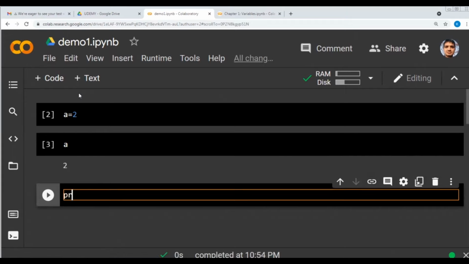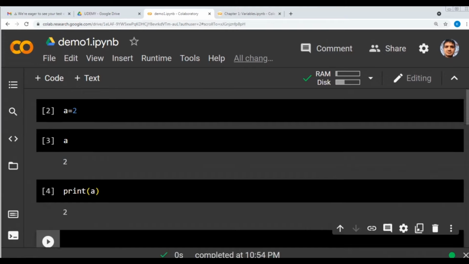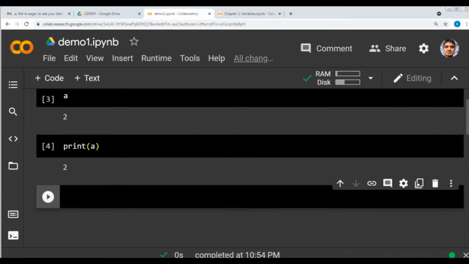In scripting, we have to write a print statement. So we have written print. If I pass the value of a, you should get the value of a, that is 2 in this case. This is how you can start developing your own IPython notebook, and you can download it and share it with other people also.